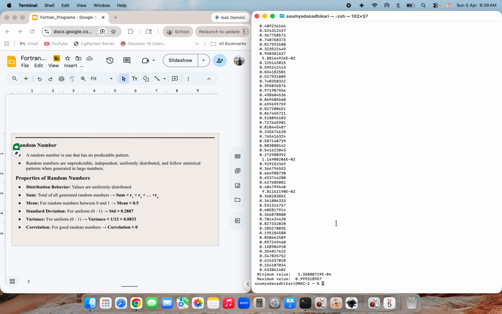Yeah, so now you can see the minimum value for our random number here is 0.0002350, because we have this 10 to the power minus 4 value here, which is very, very small, and it is lying above 0, and the maximum value we got is 0.999. That means we can say that the random numbers we have generated using this code have been generated between 0 and 1, and this is what we have already seen from the distribution plot of these random numbers.